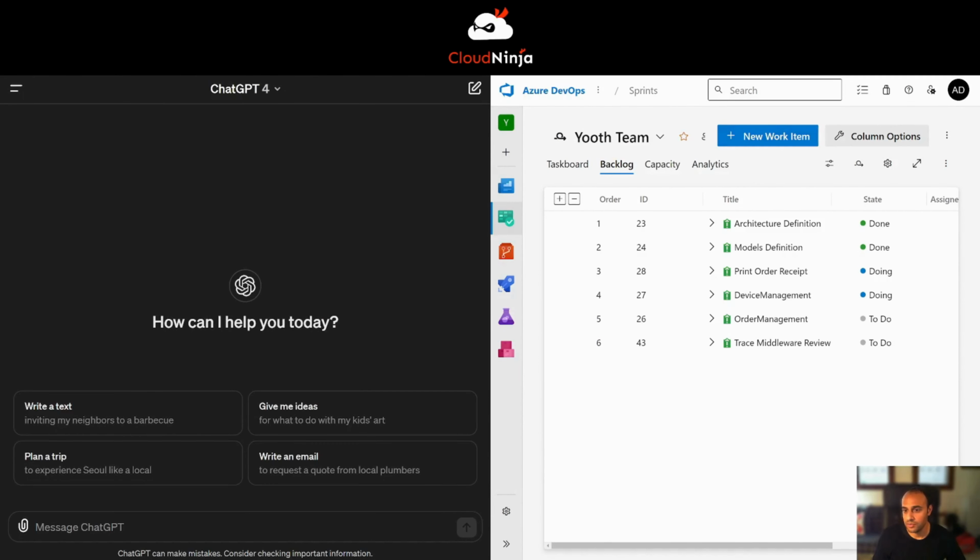Now to the right we have our Azure DevOps. We are on the sprint board, and we are seeing the tasks that are currently in sprint, and we have an equal distribution between tasks in to do, doing, and done. To the left we have ChatGPT. Here is the basic ChatGPT 4 model.